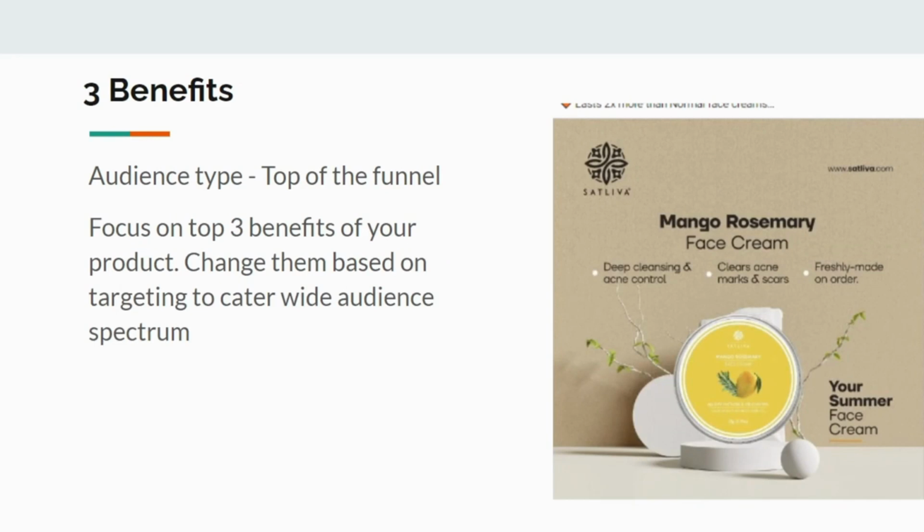Focus on 3 benefits of your product. Change them based on the targeting to cater to a wide audience. For example, if you're targeting travel associated interests, then you can have pointers or benefits which associate more to travel, a travel friendly product, or pocket friendly. It can be associated with long distances like that. If you're targeting skincare, you can mention, as in this example, deep cleansing and acne control, acne marks and scars, freshly made on order, like that.